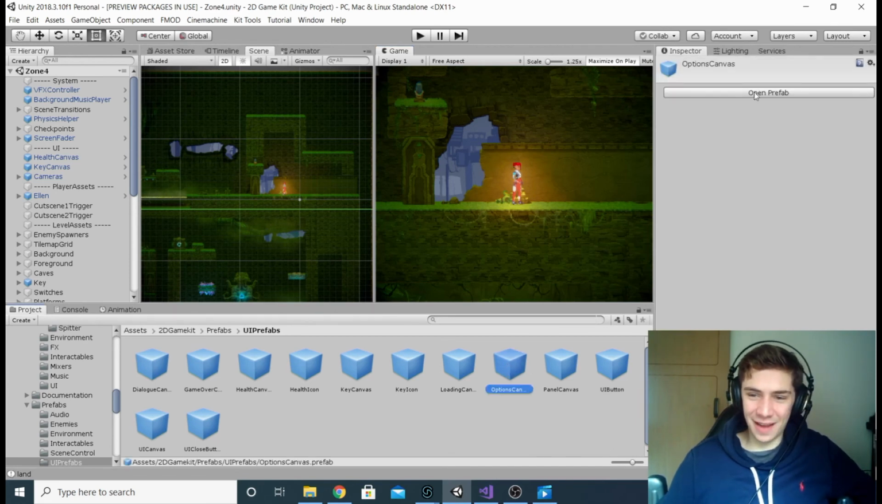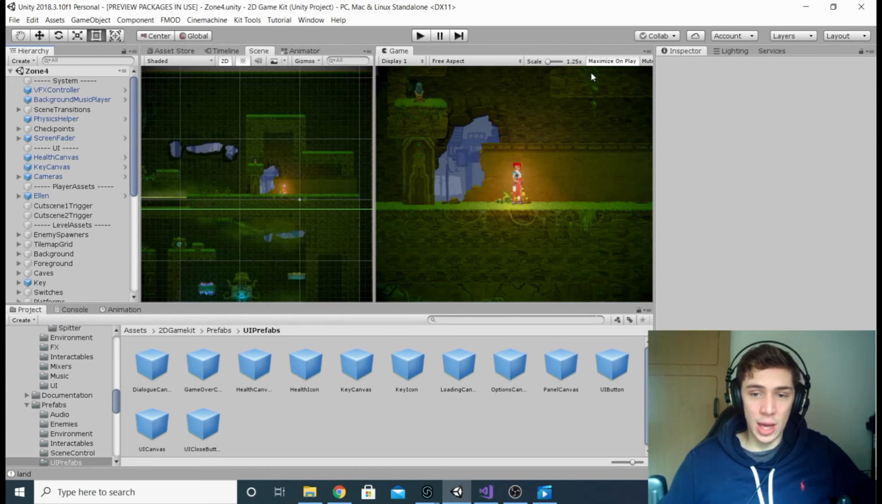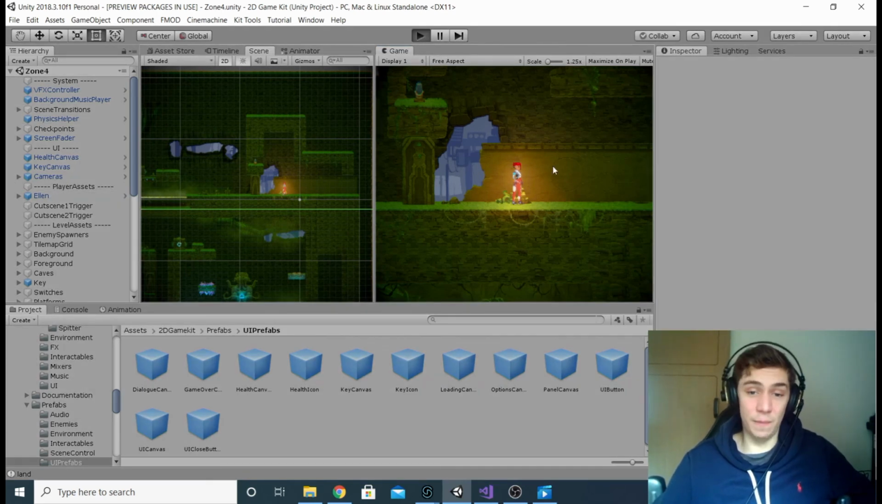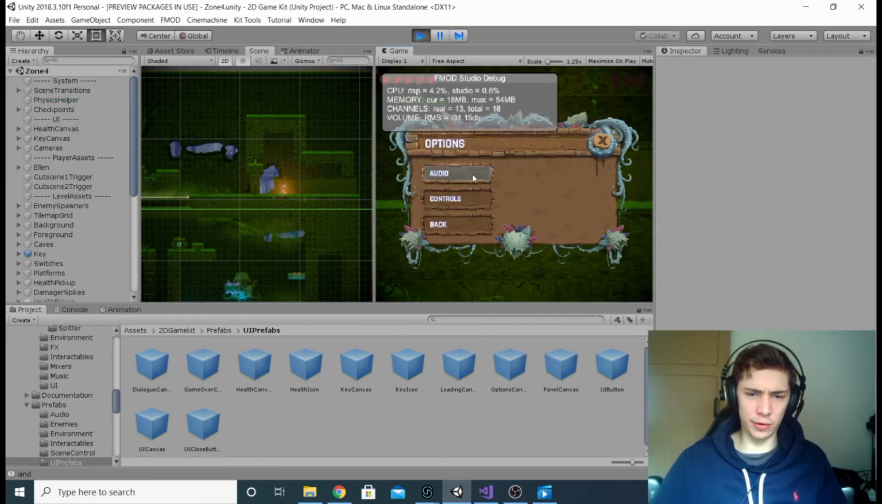Let's go to the option canvas and open prefab. Let's click on master volume slider. There we go. So now it's going to show us a number representing the slider's position. Let's come out of the prefab now. I'm going to make sure I'm not maximizing the game screen when we play it, because I want to select the menu within the hierarchy tab so we can see that value. And let's click play. Okay, let's open up the menus.